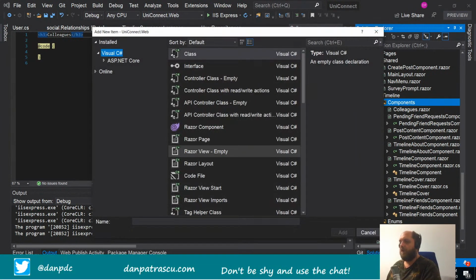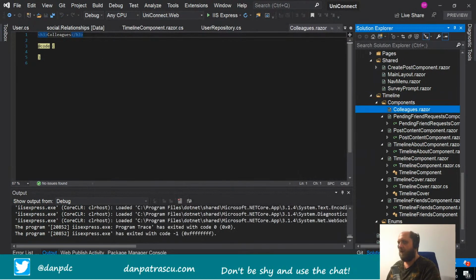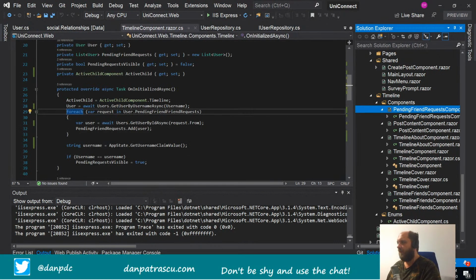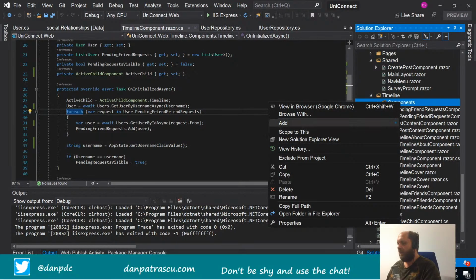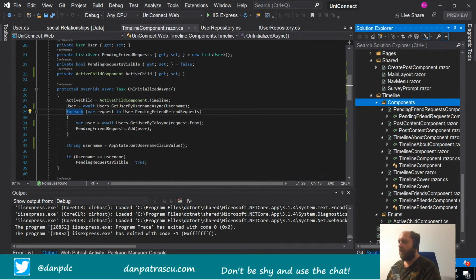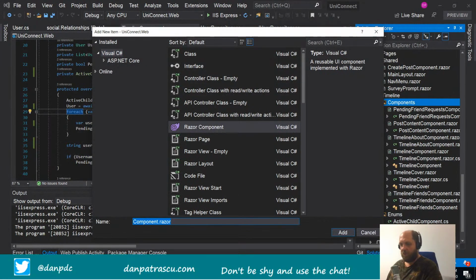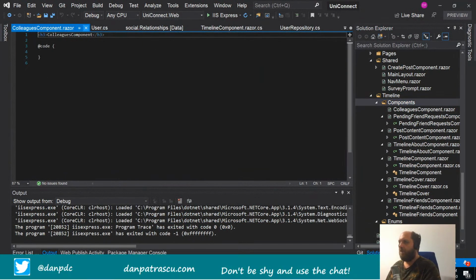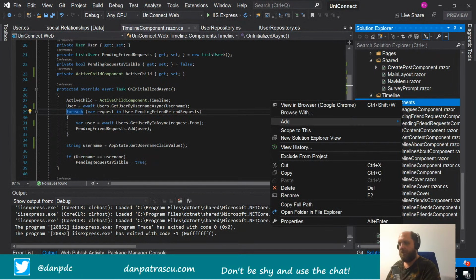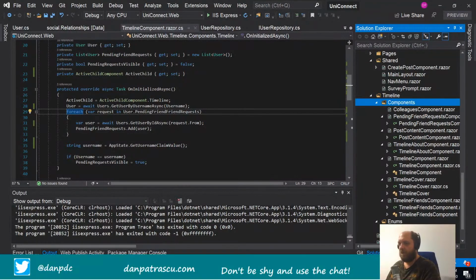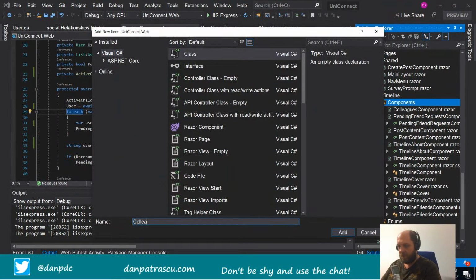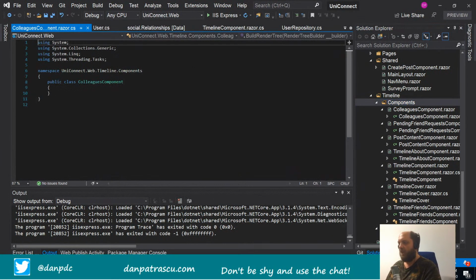and this one would be called, but no, I don't want to name it like that. Based on experience, if I rename it, it would cause problems, so I just delete it and recreate it, because I want to keep it consistent and name this colleagues component. So it would be colleagues component, and then the code behind file I will name colleagues component.razor.cs, and this is how we actually bind these files together.